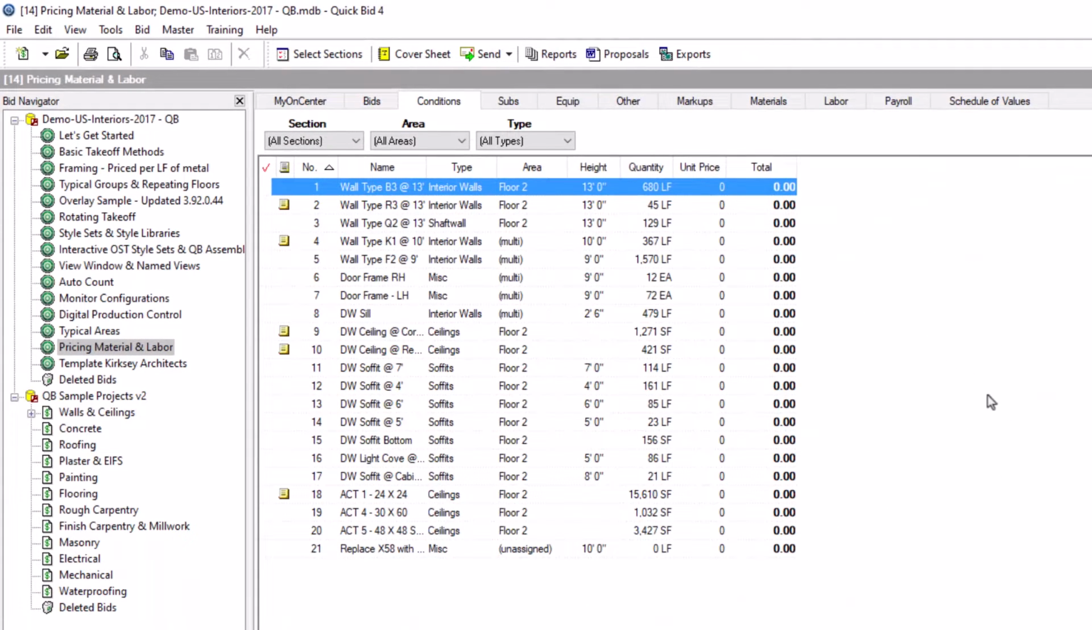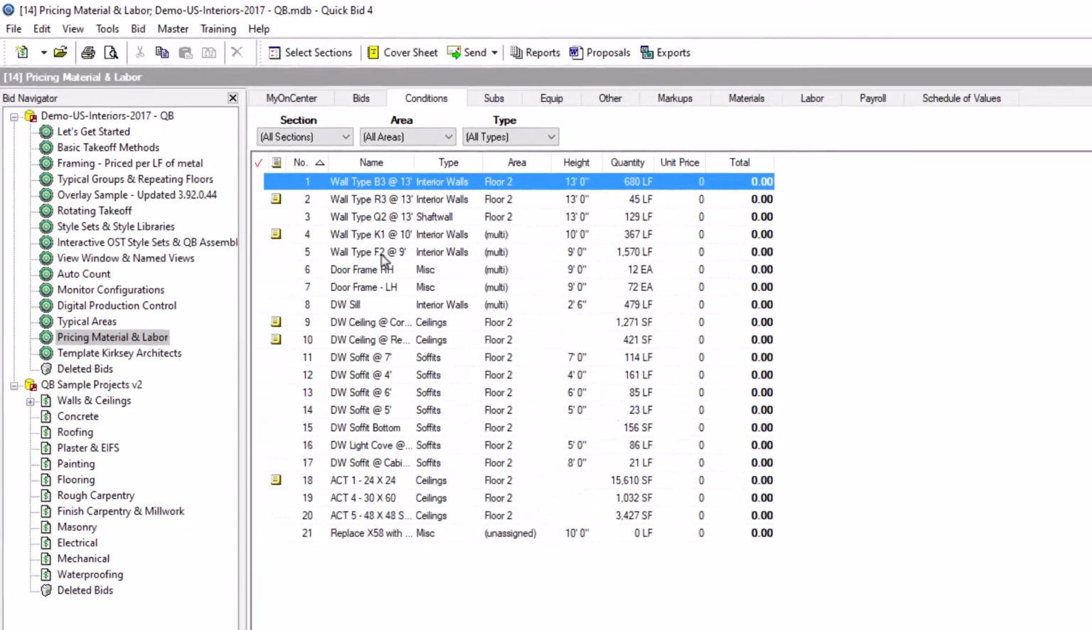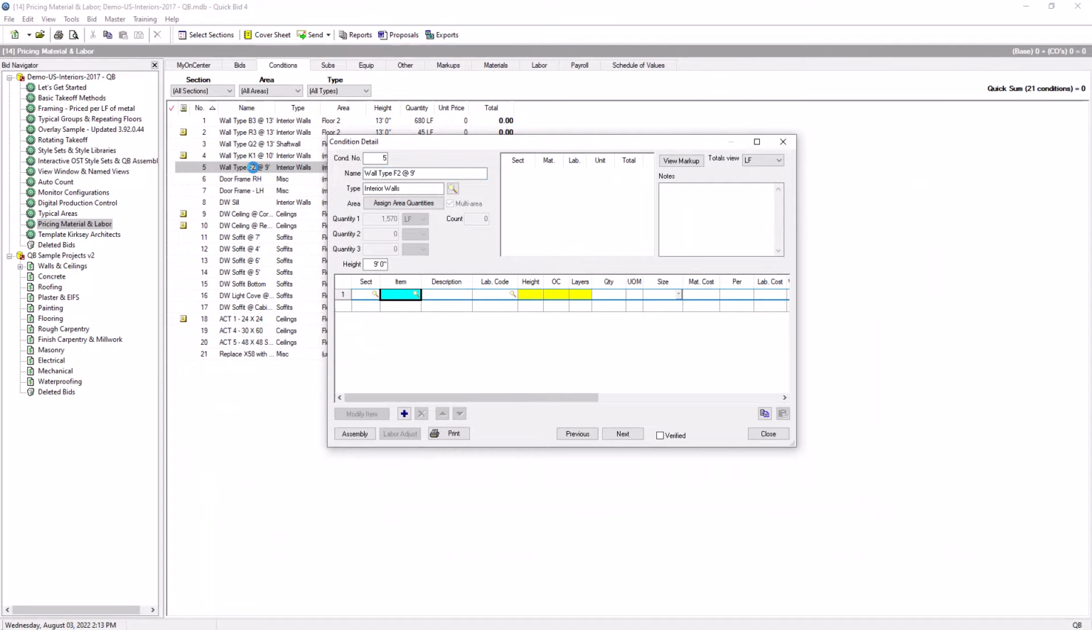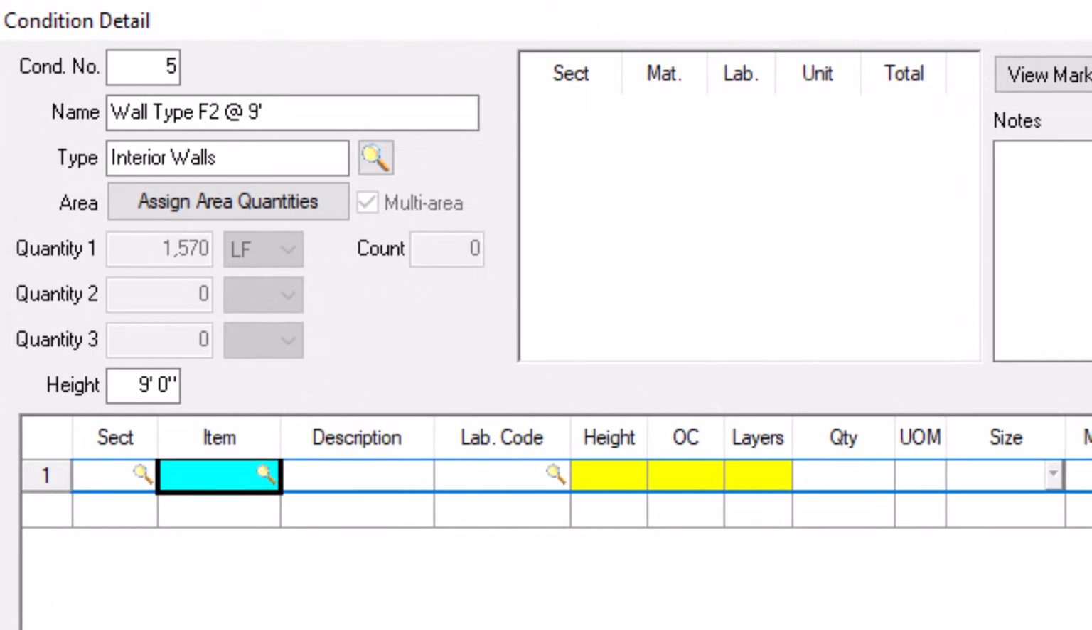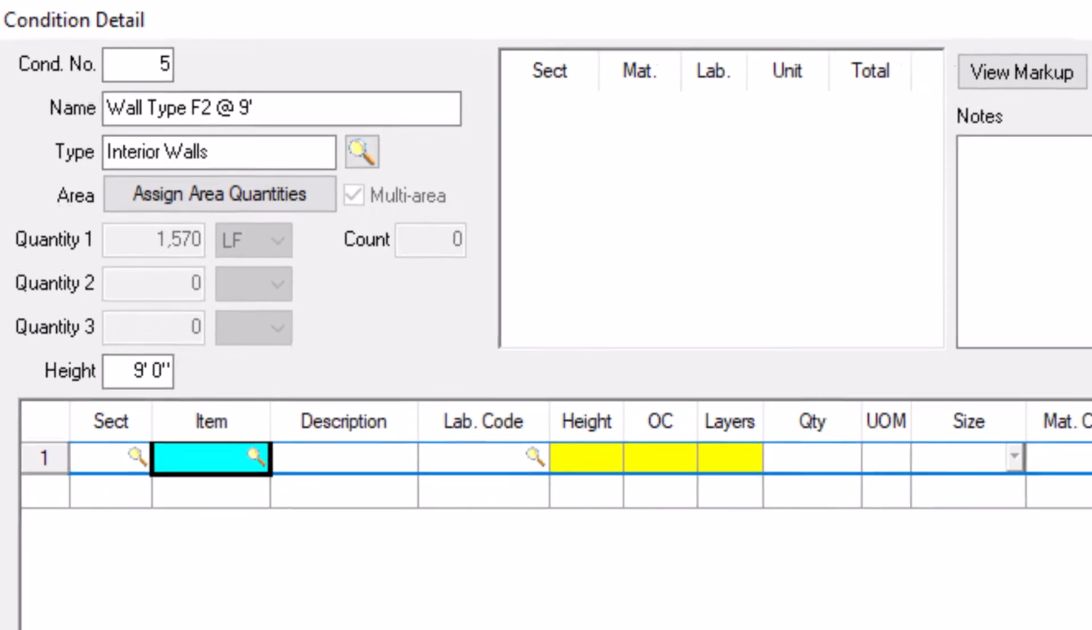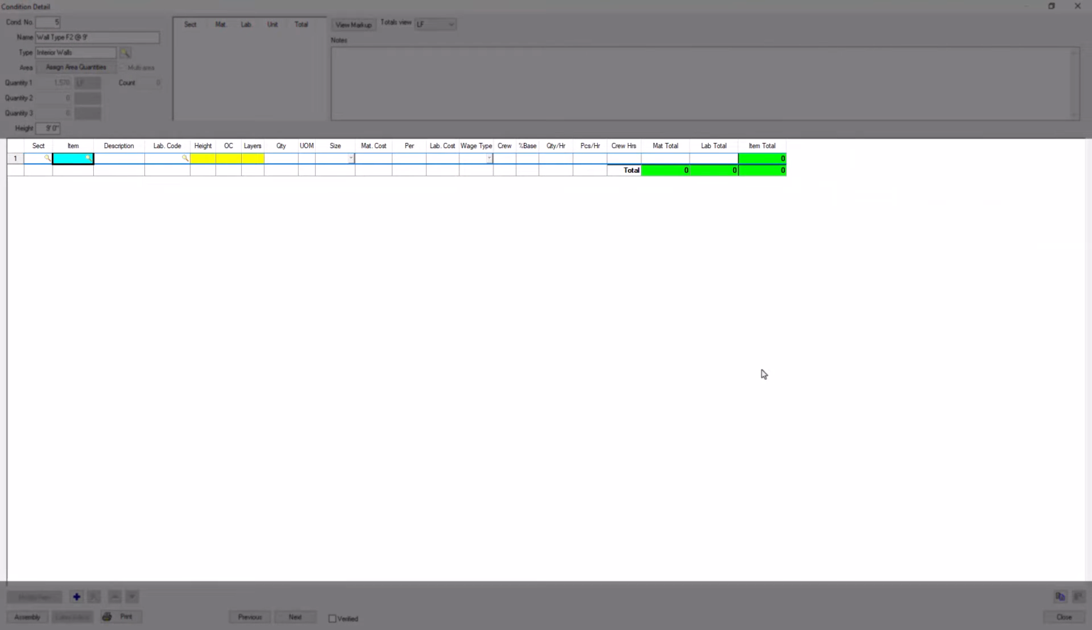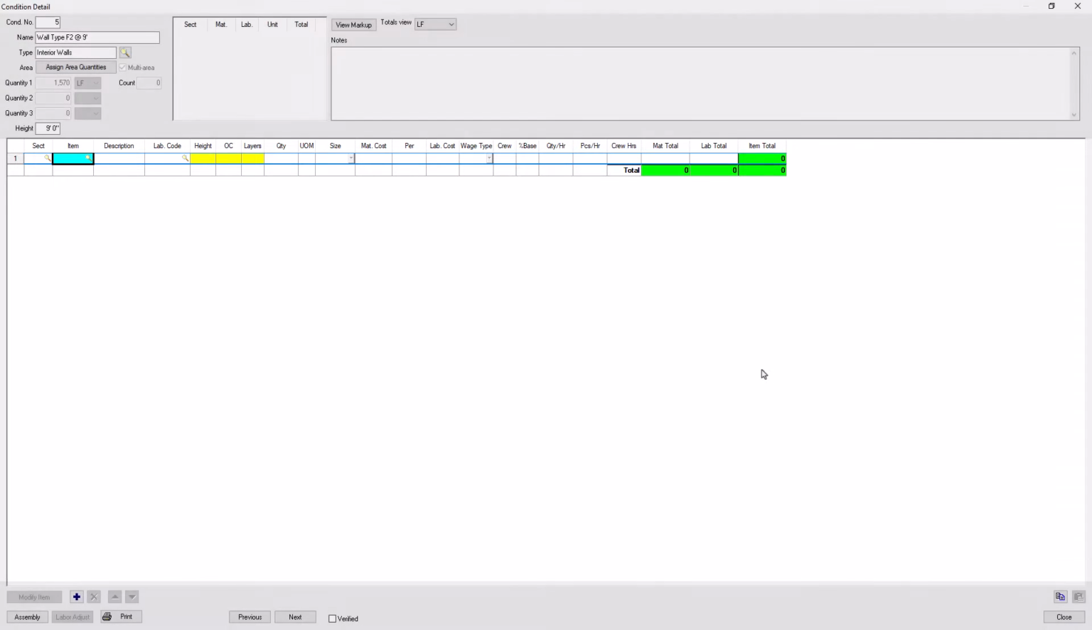The Conditions tab displays all of the conditions created within On-Screen Takeoff. Double-click on a condition to open the Condition Detail window to begin pricing. To make it easier to see all the columns, let's view the window in full screen. In the top left corner, you can see details pulled over from On-Screen Takeoff. The bottom section displays a grid where you can add material and labor items. This example is for a common wall condition.